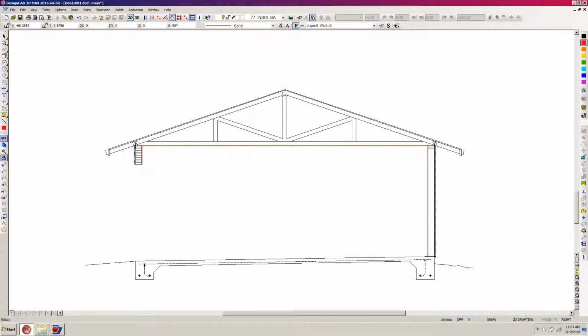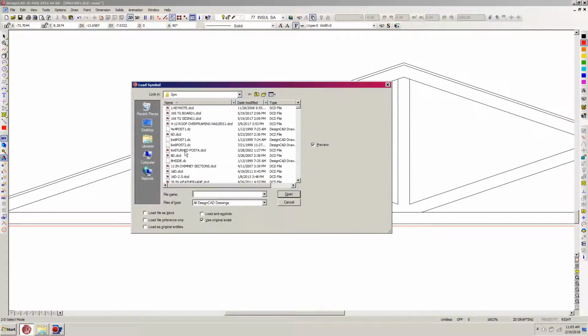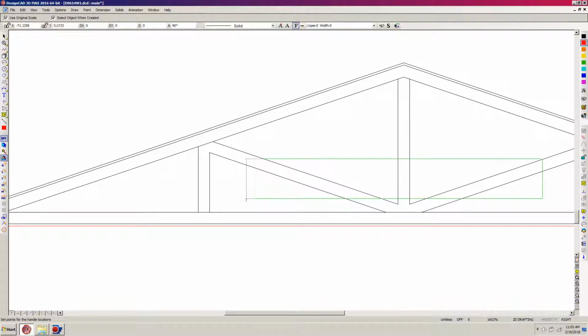So now I'm going to zoom up here, and I'm going to hit Control F9, and in my symbols, I'm in my load symbol dialog here. I'm going to go up to the actual symbols folder, and I'm going to click on the insulation. Double click that, and I'm just going to use insulation 1, and click open. And that's going to be my ceiling insulation right now.